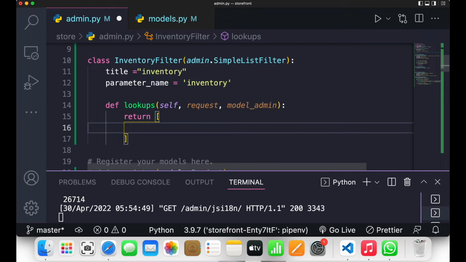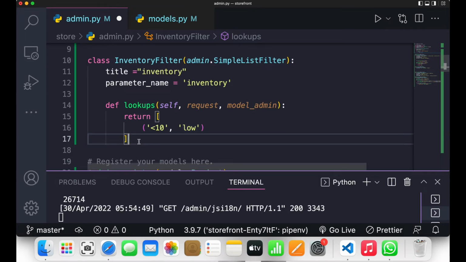Basically it will denote two things over here. The first thing I'll write is less than 10, because I want to show the inventory as low, which is if the number of items present in inventory is less than 10, and the human readable item will be low. So this is the actual value used for filtering, and this is the human readable thing which will appear in the browser.